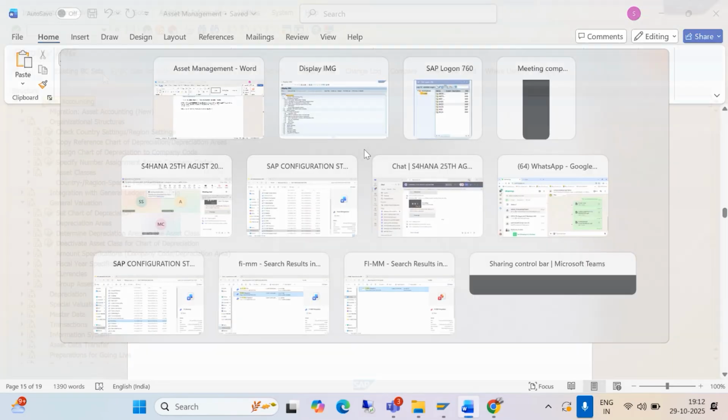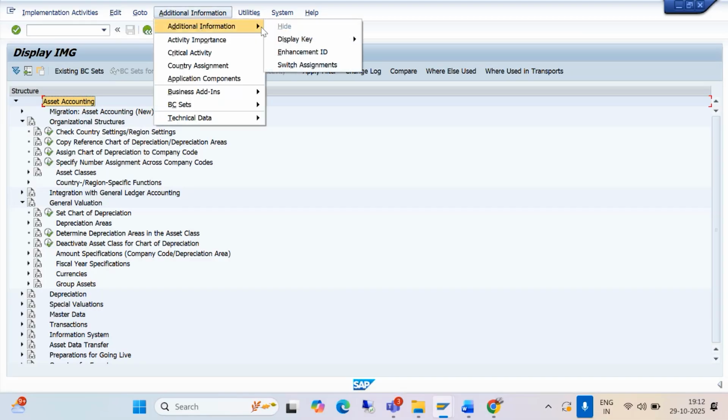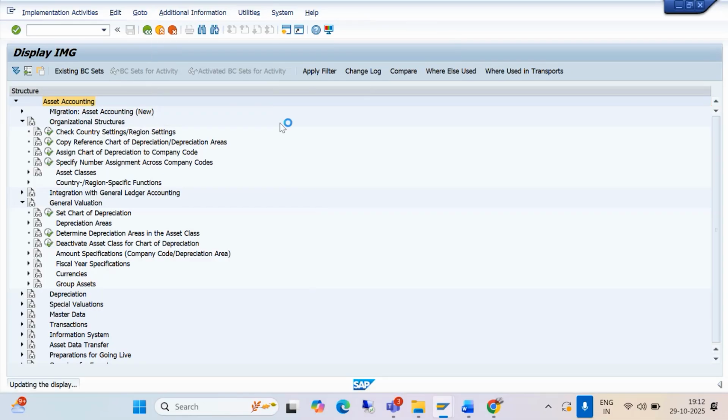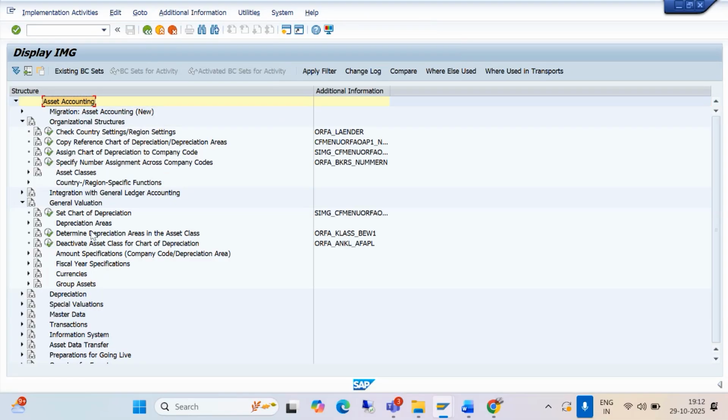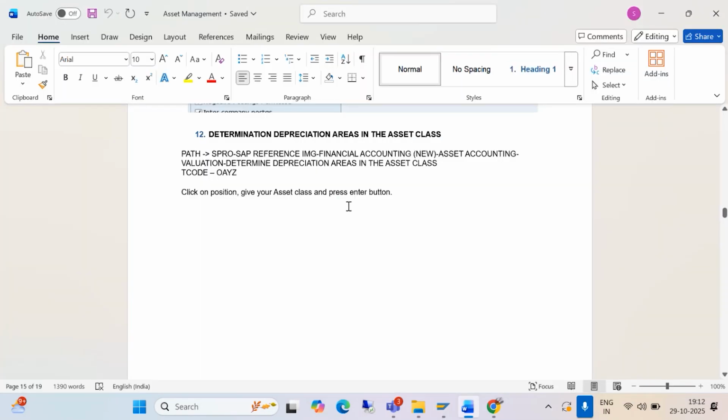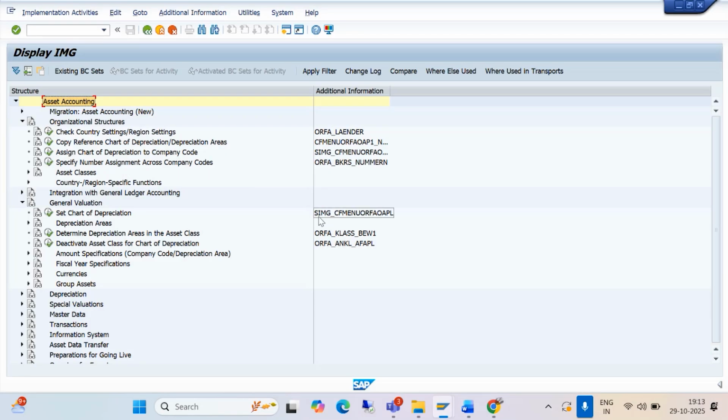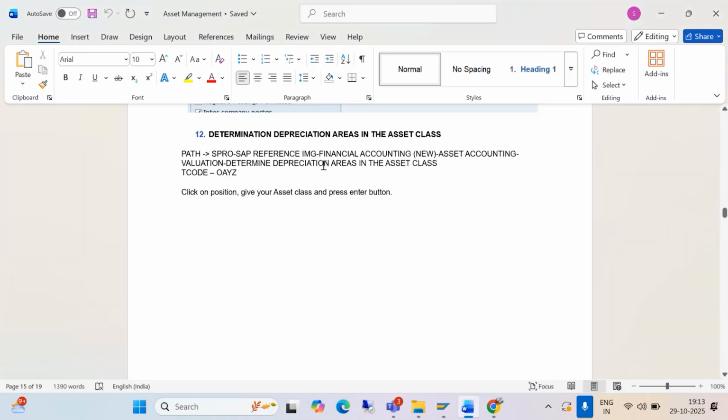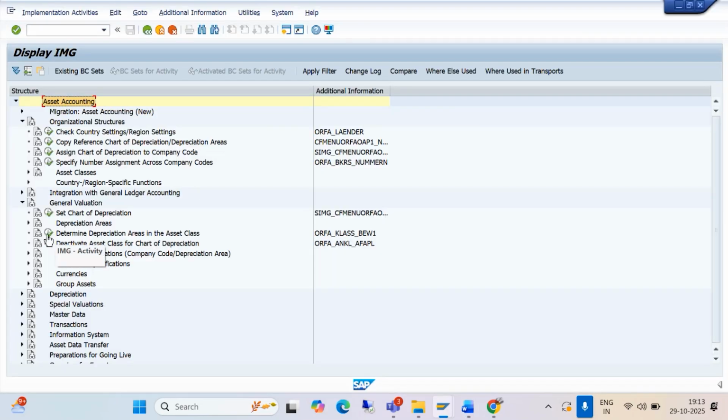Okay. You can see the accounting entry. So determine the depreciation in asset class. OAYZ is the transaction code. Just here I have been mentioned. So this is the one. Determine the depreciation area in asset class. Just execute it.